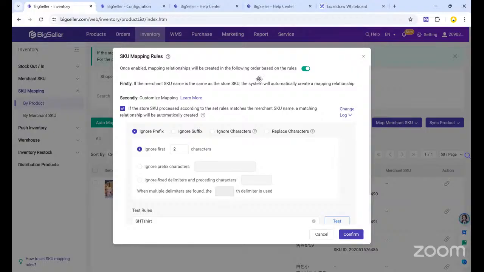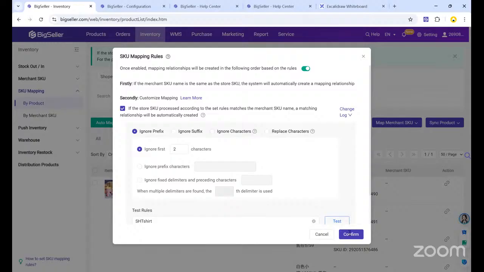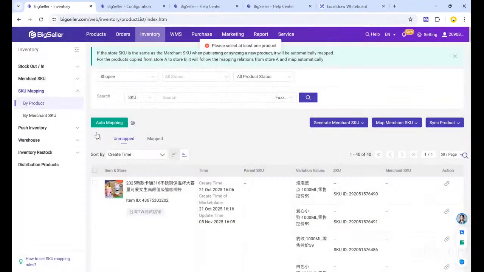That's what these mapping rules can help us with. You can use these rules. Also, please pay attention. If the store SKU matches with other store SKU, you will use the merchant SKU matching these two here. So after you confirm it, you can just click auto mapping. But before we click the auto mapping, please ensure that you have synced the latest information here. You have synced the product, synced the latest information from our data center here.